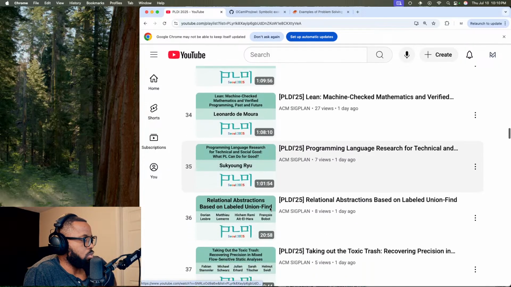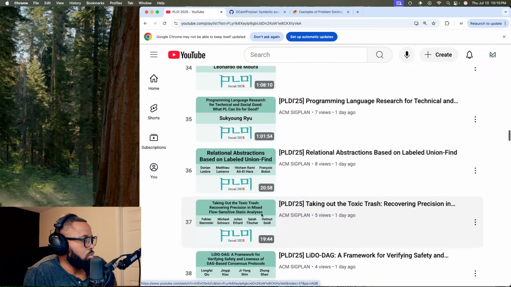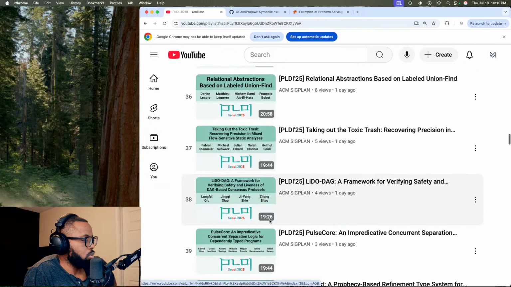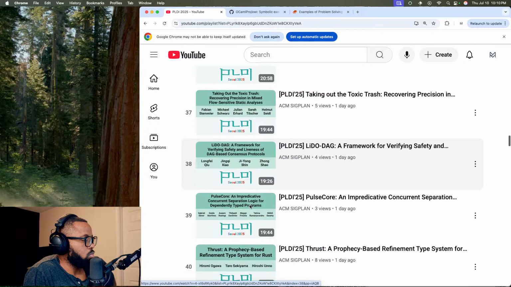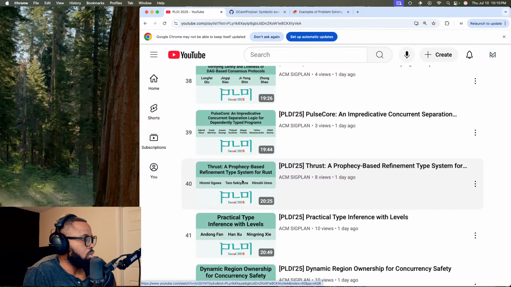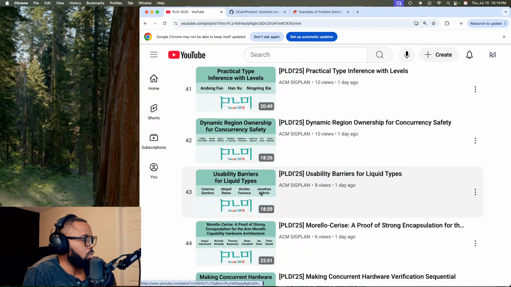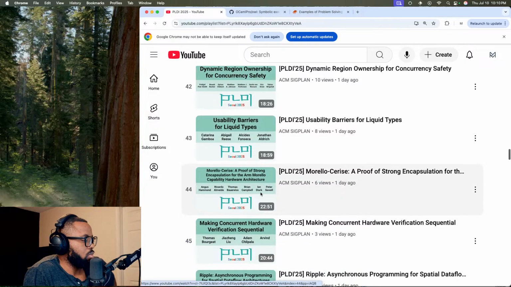Oh, that's too long. Consensus protocols. Should be interesting. A prophecy-based refinement type system for Rust. Definitely want to see that. I mean, yeah, at least it'll say that.